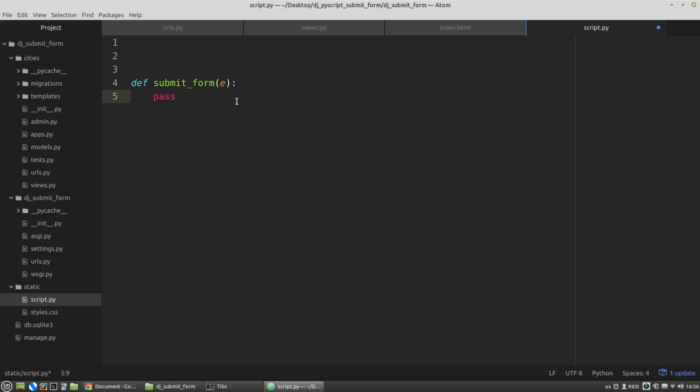Let's create the main function. And let's get the button by its ID. I want to use the getElementById function. And the ID of the button is just button. And to set a listener on it, we have to use the addEventListener method. Let's call it.